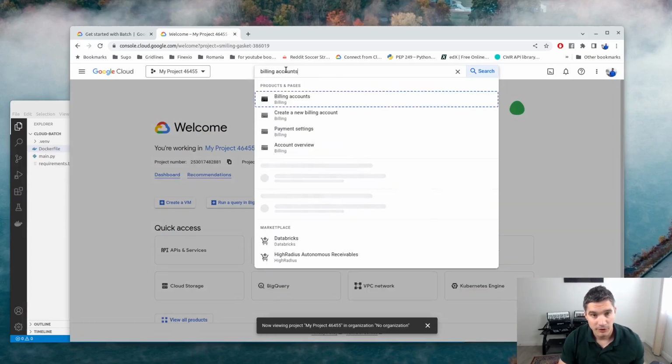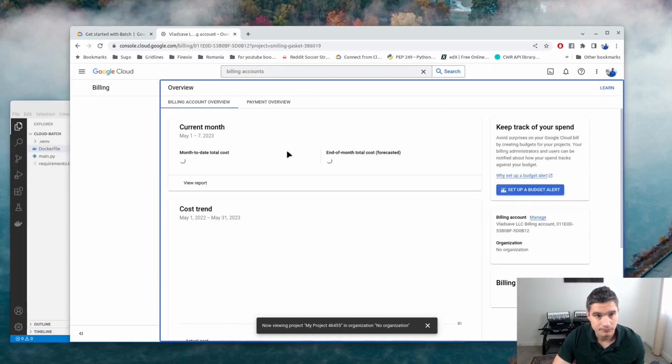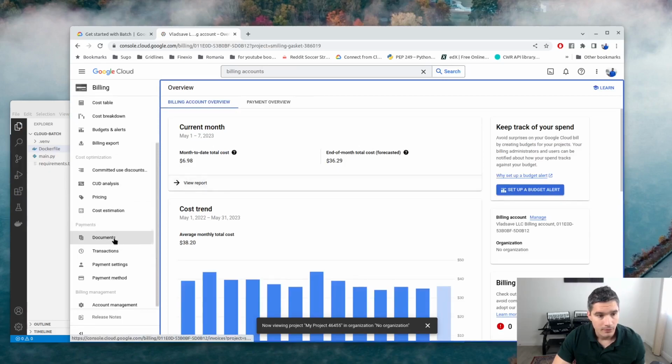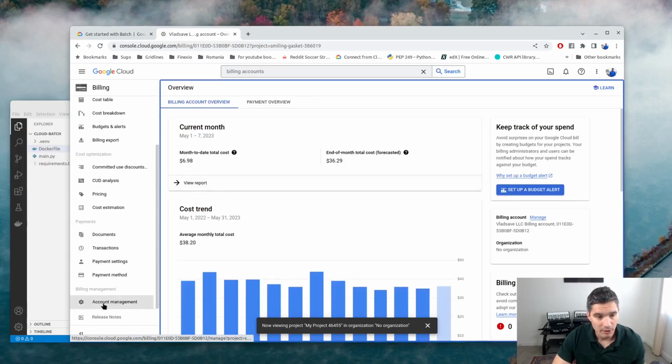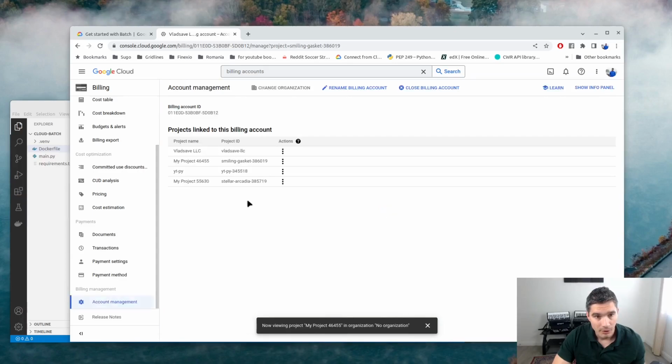Billing. If we search for billing accounts, and here at the bottom on account management, we have to make sure that our new project is added, and it's this one with the smiling gasket 386019. So everything is good.